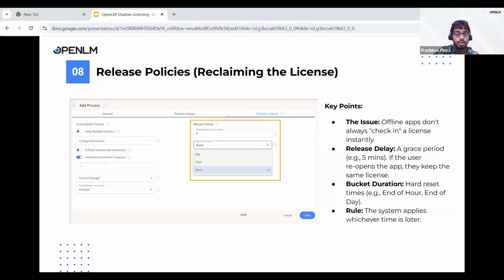End of the hour, maybe end of the day, I'm allowing you till the end of the day, after which the license is automatically reclaimed. And here's the rule that ties it all together: the system always applies whichever time is later. The result? The result is balance control. Licenses are reclaimed predictably, fairly, and without interrupting legitimate usage.